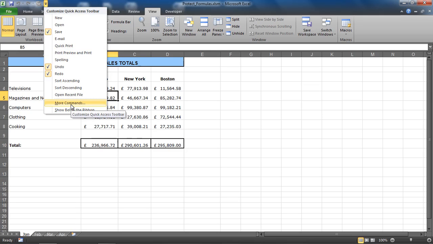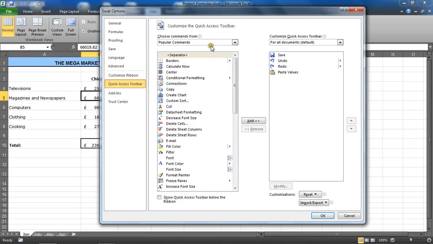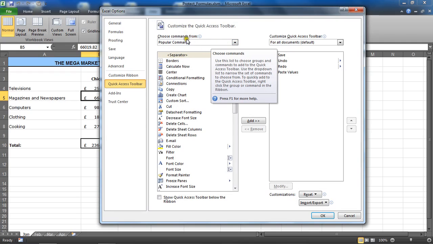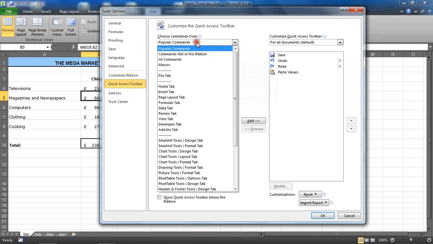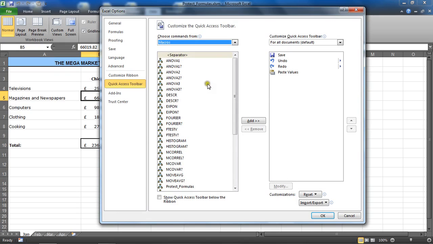For now though, I'm going for the drop down arrow on the end, and we're going for more commands because we're hunting out our macro. More commands. Drop down arrow at the top of this middle section saying popular commands. We're going to change to say macros to show all the macros that we have.